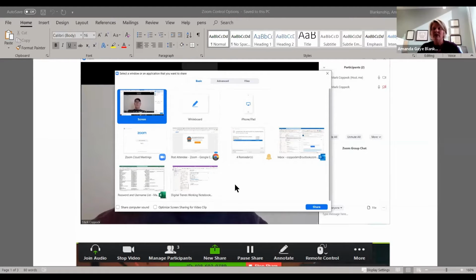If you'll notice, when I have 4 reminders, which I certainly wouldn't want to share in a class, an inbox for my email, I have closed out my email so I didn't have it up and confusing things. So if you don't want to see that, close out anything that you don't want to have confusing to share. Password and usernames, digital trends, and working notebook.